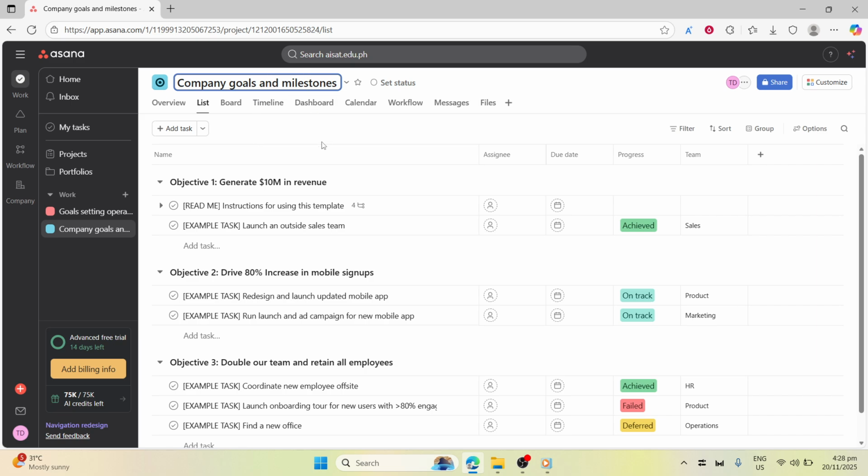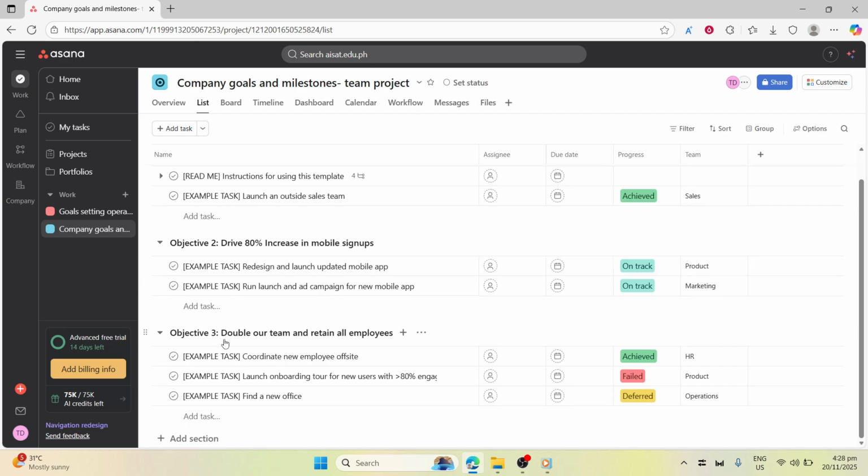Consider a consistent naming convention, like team, project, quarter, so it's easy to find later. Also, double-check the team selection so tasks inherit the right access and notifications reach the right people. Finally, click Create Project to generate your new space using the template structure.